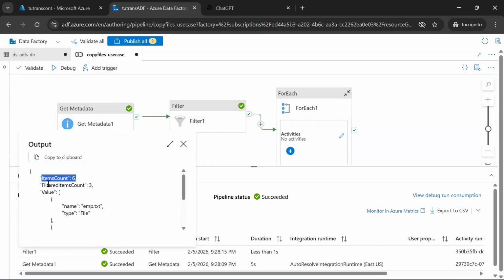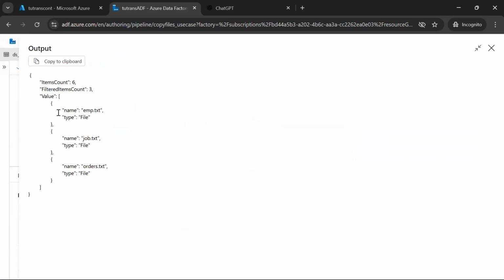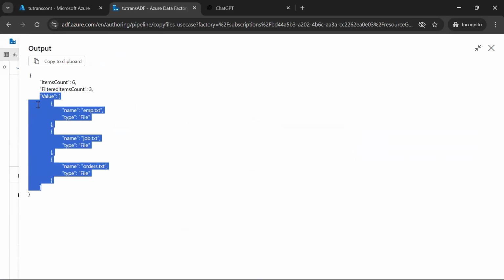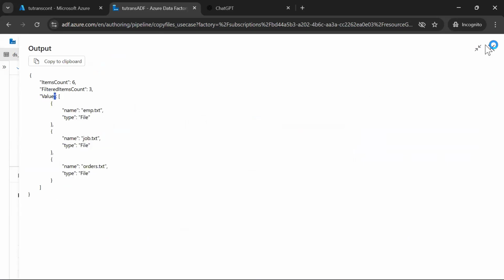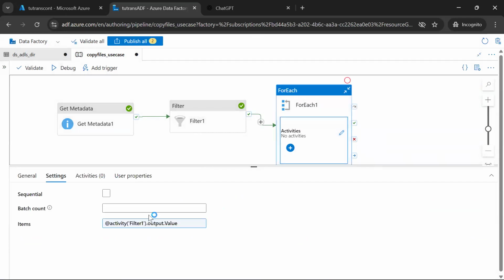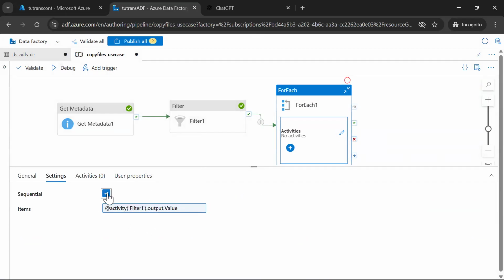I'm not interested in item count, filter. All those things are not required for me. I'm interested only in this part. So that is the reason I'm extracting only value. So that's how I have written over here. Okay, so let it be sequential. Why sequential? I'll tell you.